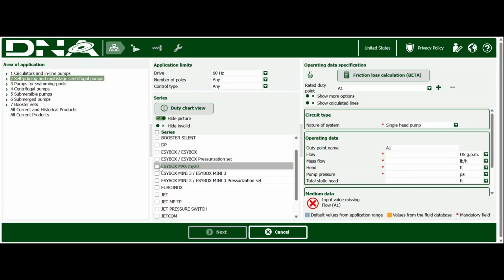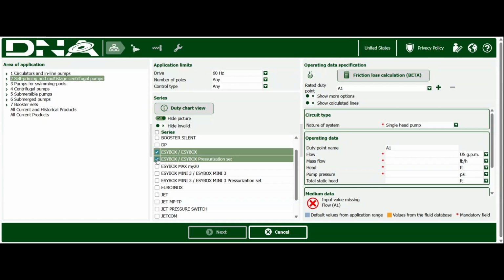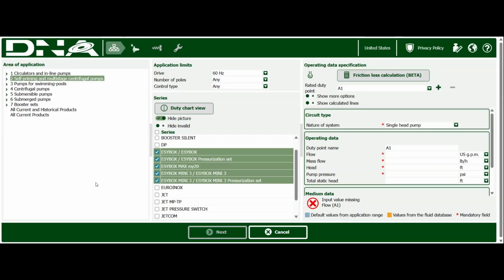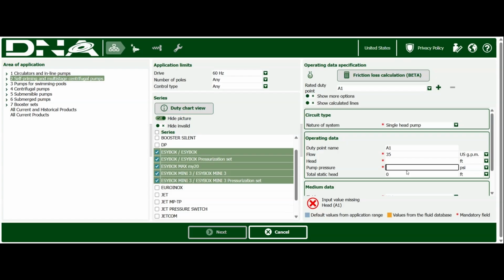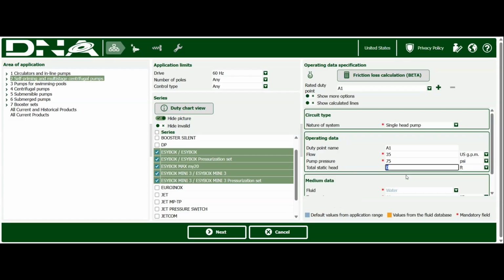So we can put in EasyBox, EasyBox pressurization set, which is more than one EasyBox. We can put in EasyBox Max. We can put in EasyBox Mini, and we can put in EasyBox Mini pressurization set. Then we can put in our duty point, which is, as before, 35 gallons per minute and 75 psi. We then click Next.